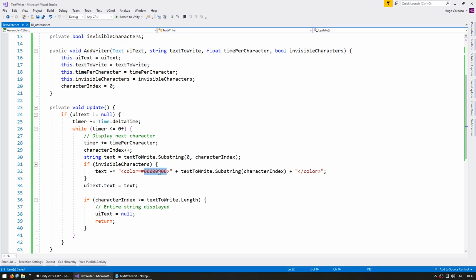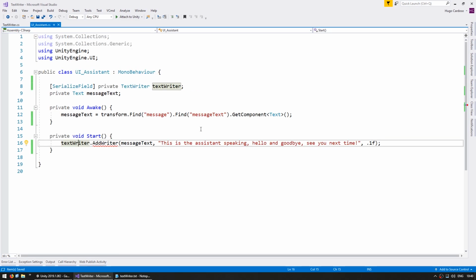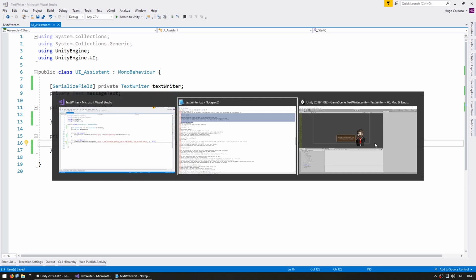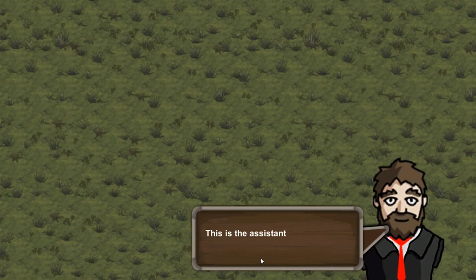The color in here is in RGBA, so we have our red, then our green, then our blue, and finally our alpha. So with an alpha of 0, this text will be hidden. Alright, so that's pretty much it. All we need to do is go back here, and on our text writer, let's add true on our invisible characters. Let's see. And there it is, each character is being written one by one, and now we can actually read it a lot better since every character stays exactly on its final position.